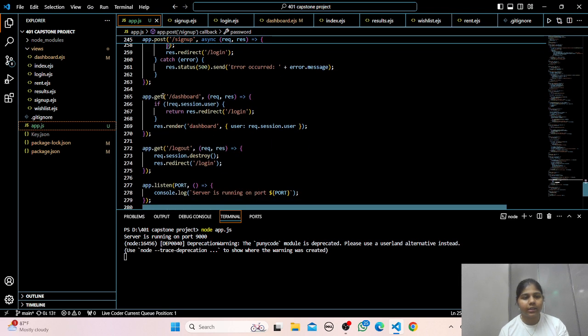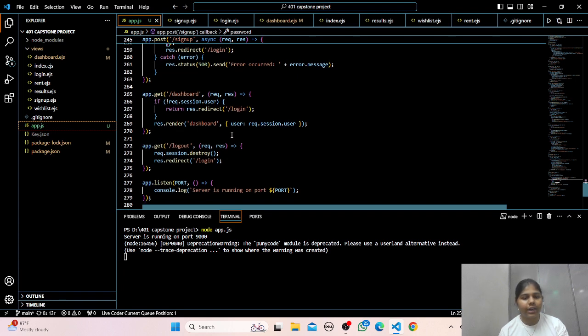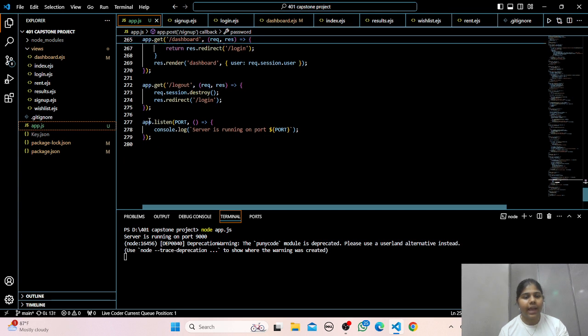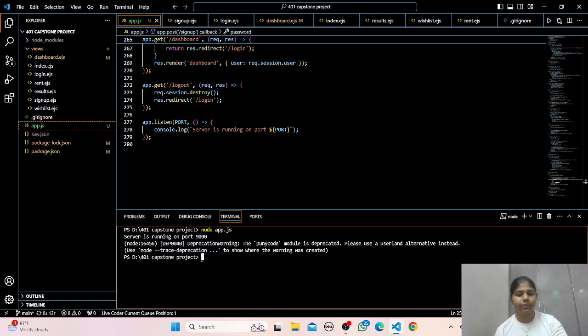Here app.get dashboard means the user will get into the dashboard, and logout means whenever you click on the logout button, the session will be destroyed. That means you will go out of the web application, and if you want to log in again, you need to enter your credentials again. App.listen port means whenever it listens to the specified port, that is our port number 9000, then the server starts. Now let us implement all this.